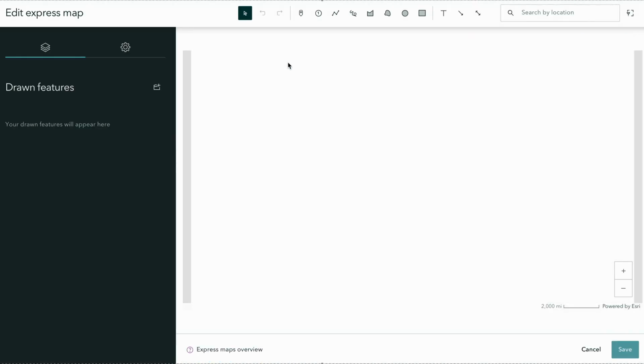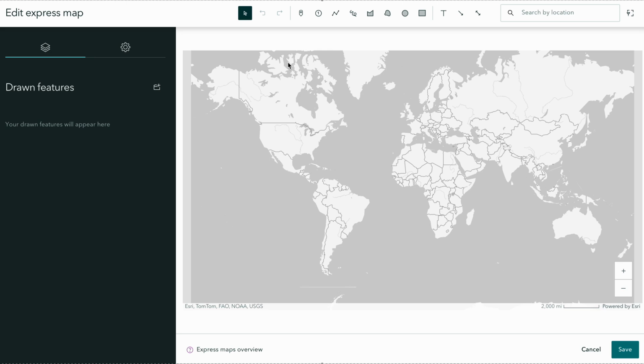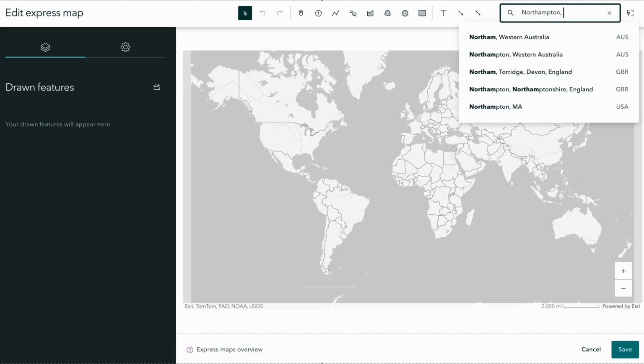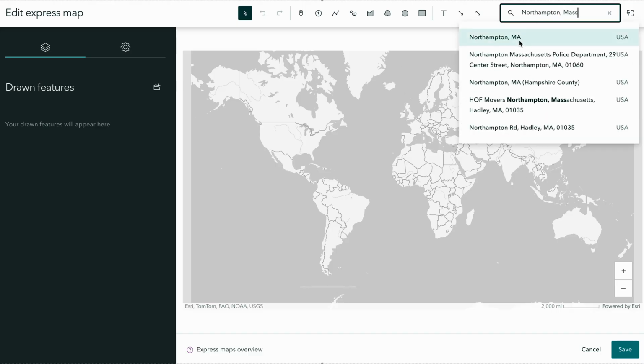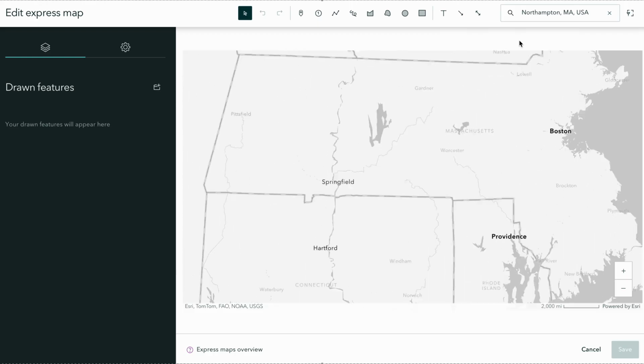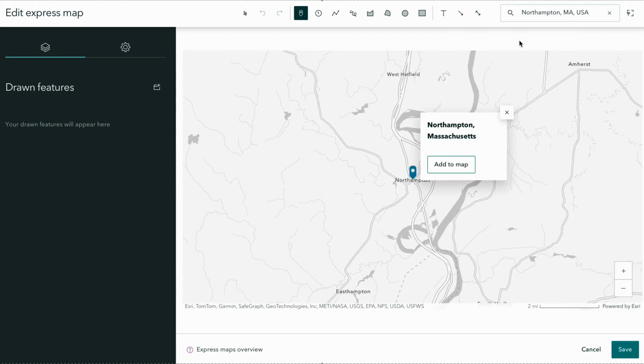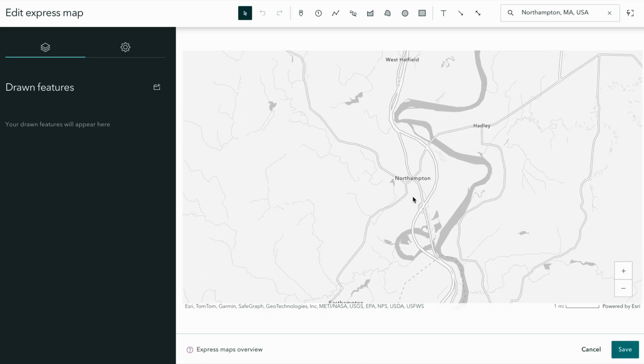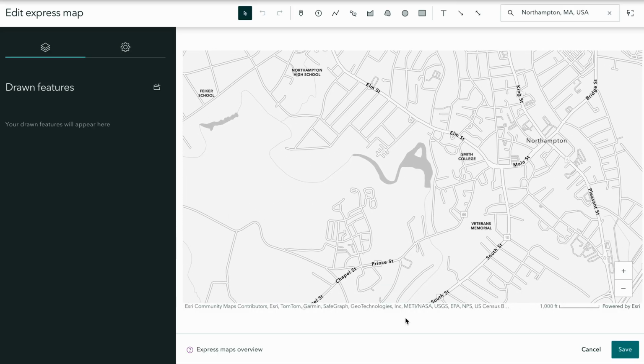This will bring you to a page where you can add drawn features and information to a basic map. The first step is to search the area that you want to show on your map. So I'm going to search Northampton, Massachusetts. It gives you the option to add this as a point, but I'm just going to continue moving it to the scale that I want it to be in.